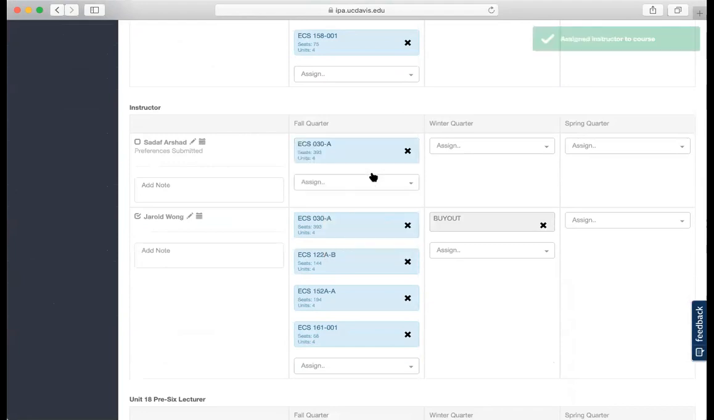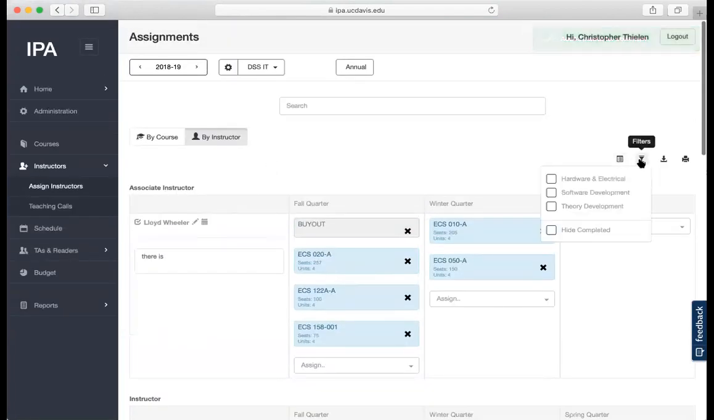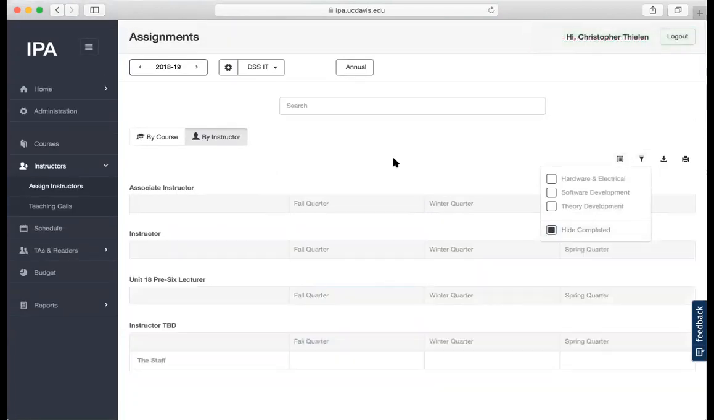So I can go ahead and say, yes, ECS 30 will be taught. And then maybe this is it. Maybe it's just this one course. And so if I'm done with this instructor, I can even click this button to toggle that I'm done with this individual just to remind me. And then I can go up to the filters and I can even say hide completed to hide the people that I've completed. And in this case, I completed everybody else.